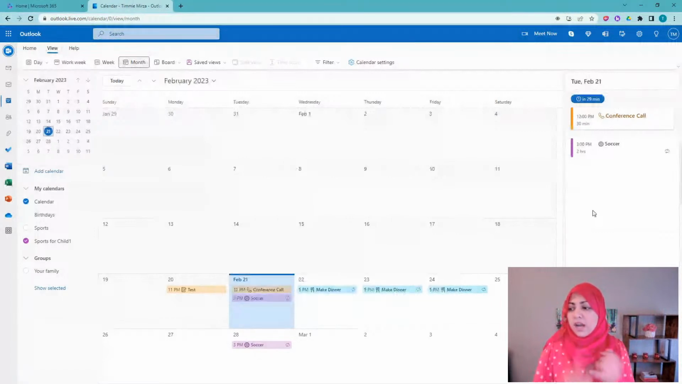Okay, so I hope this was helpful. We went over how to create an appointment, create a meeting, invite others, create a recurring appointment, add a new calendar, and set up categories. Those are all the things we covered today. If you have any questions, please use the comments and I'll be sure to answer those for you.